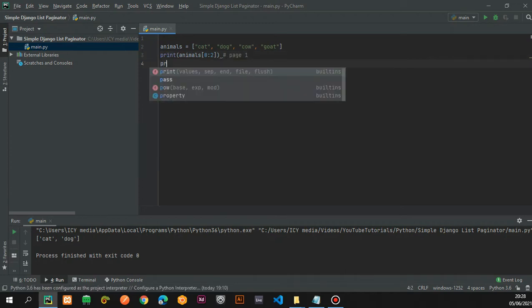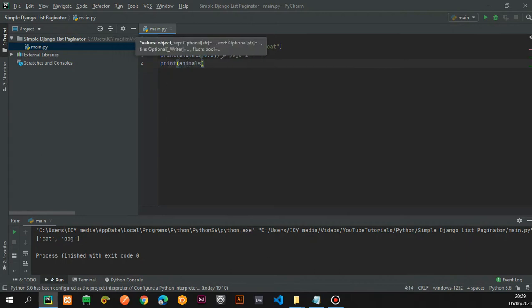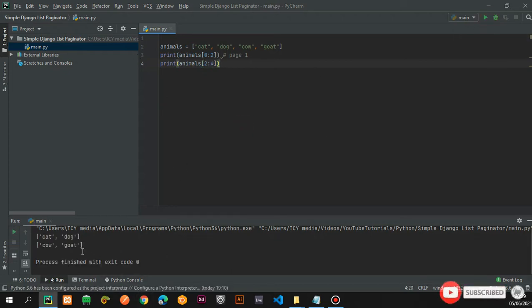And we have our second group that starts from 2, up to the last item in the list, which is the 4th item, and we'll print our last item. And let's say this is our second page, which is page 2.